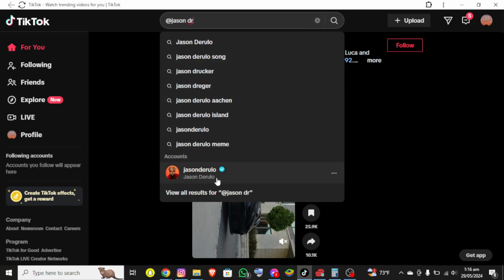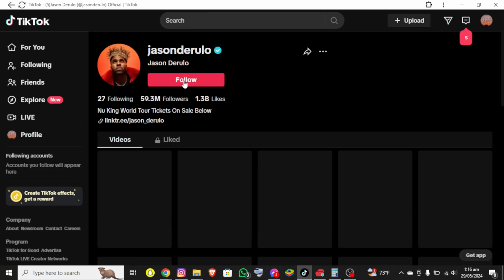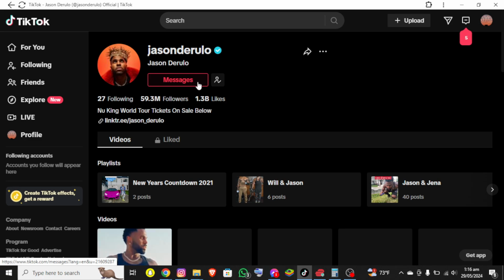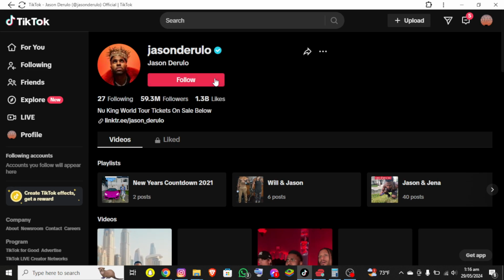Now you can see the accounts. Simply tap there, and now you can see the follow button over here. You simply need to click there and you'll be able to follow the particular person successfully. So basically this is how you can follow people on TikTok.